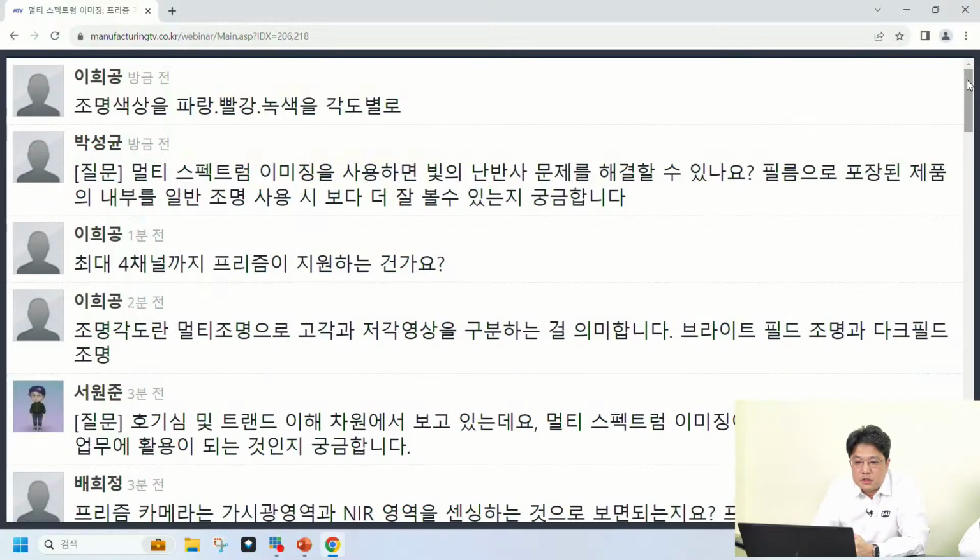자, 박성균 님이 질문 주셨습니다. 멀티 스펙트럼 이미징을 사용하면 빛의 난반사 문제를 해결할 수 있나요? 필름으로 포장된 제품의 내부를 일반 조명 사용 시보다 더 잘 볼 수 있는지 궁금합니다. 이 질문은 멀티 스펙트럼이라기보다는, 저희 카메라 중에 폴라라이제이션, 즉 편광을 볼 수 있는 카메라가 있어요.